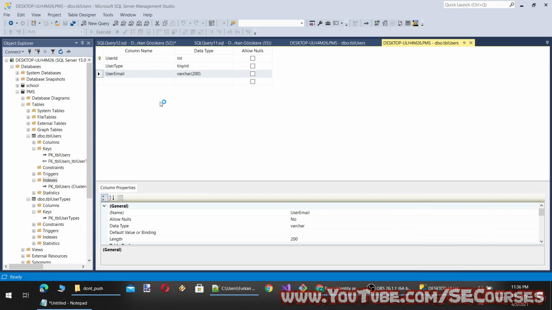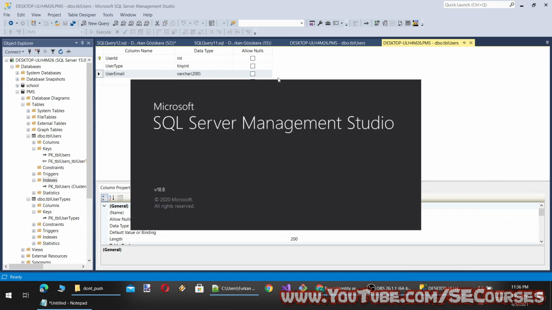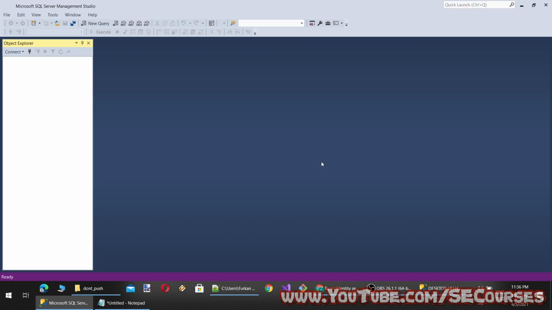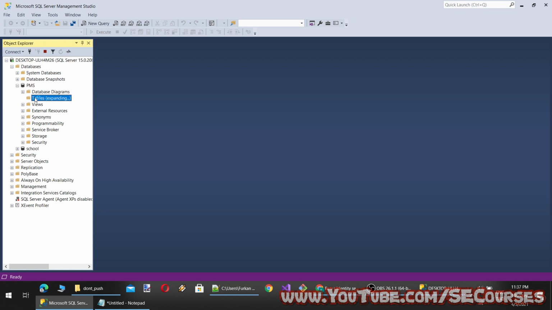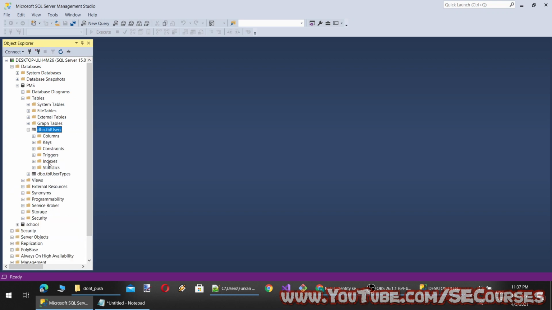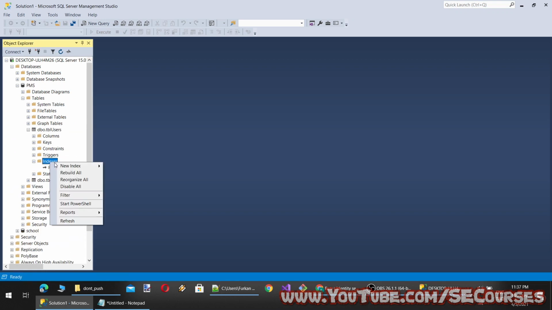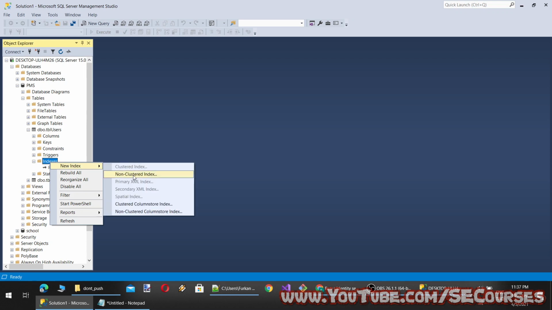I think it's a bug in SQL Server Management Studio. So when this happens, I just restart or open another instance of SQL Server Management Studio. I don't know why that happens, but it happens sometimes. Okay, so we are going to define an index. It will be a non-clustered index.